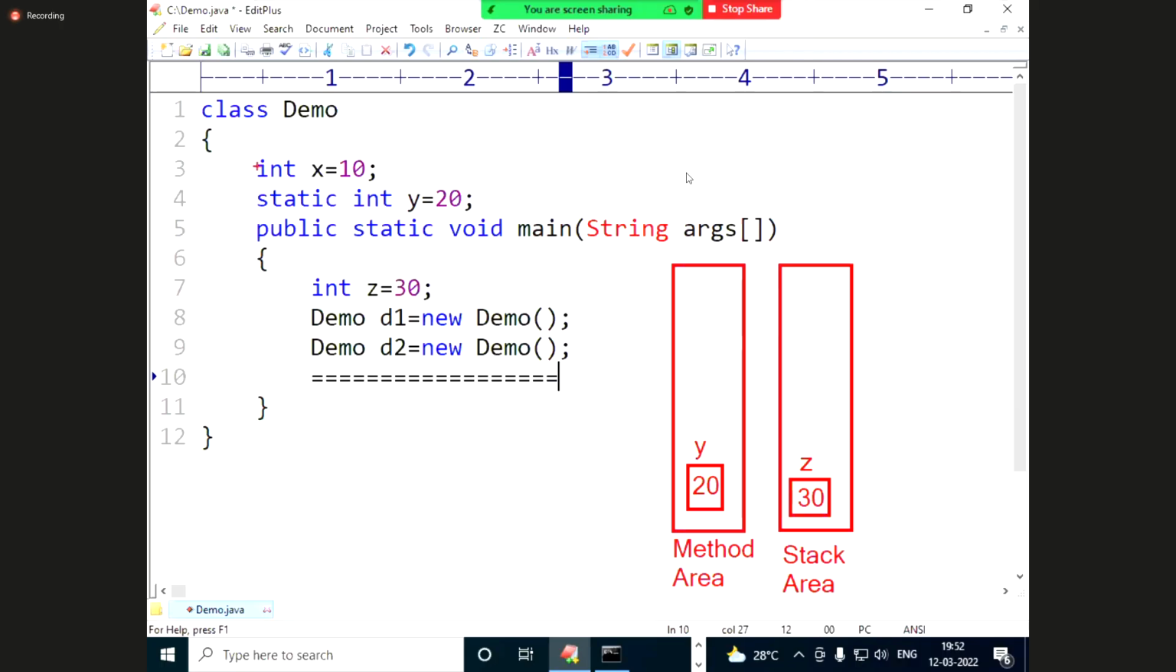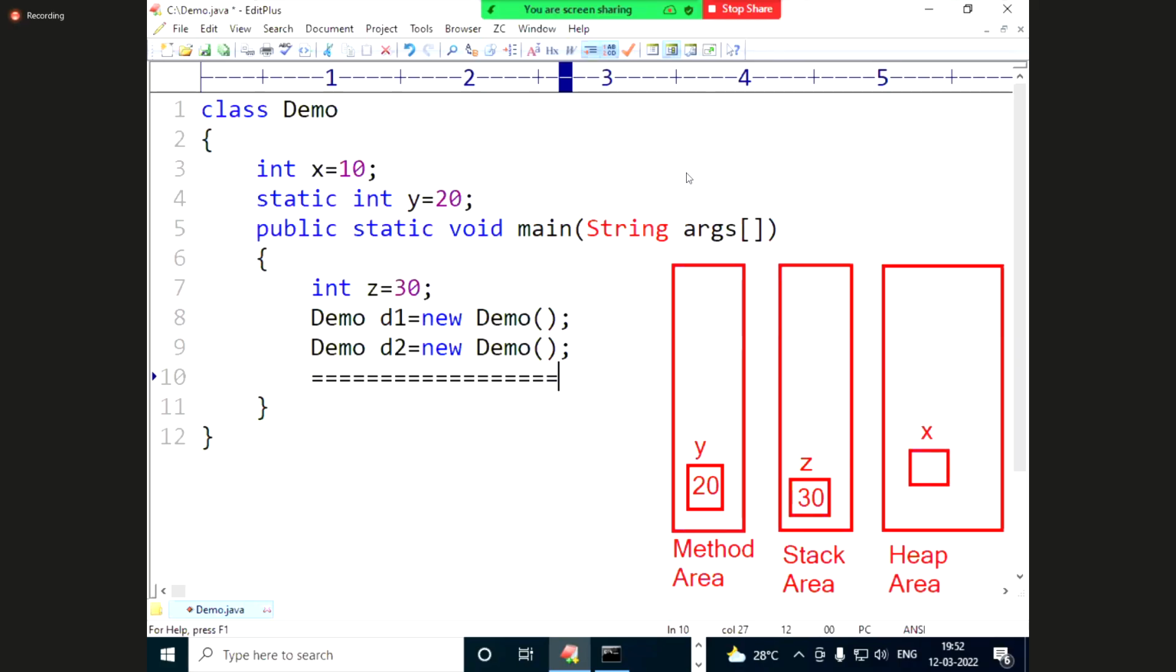Now, demo class loaded, open brace executed, static int y equal to 20 like this. Main method called, int z equal to 30 like this. In this line, first new is executed. What will it do? It allocates the memory to instance variable x. Where does it allocate? In the heap area. Here x memory is allocated. So first new is executed.